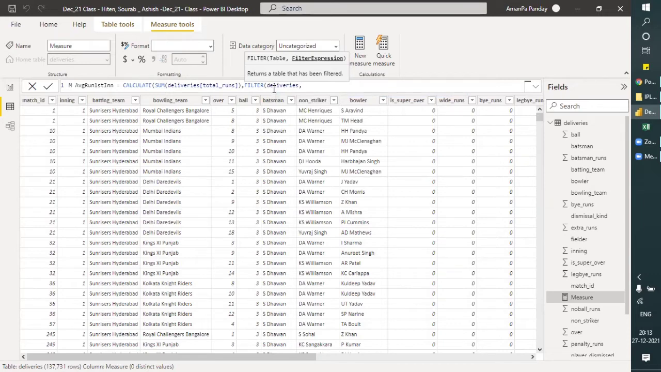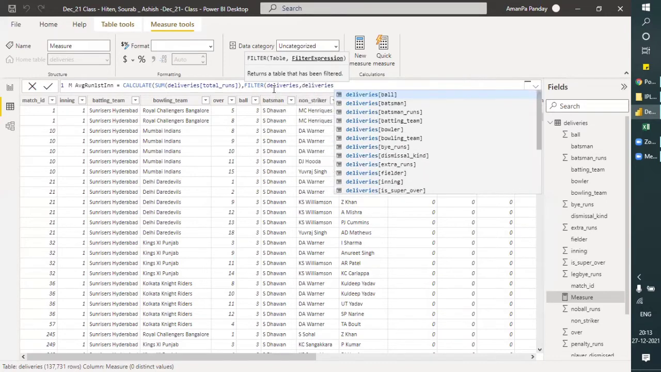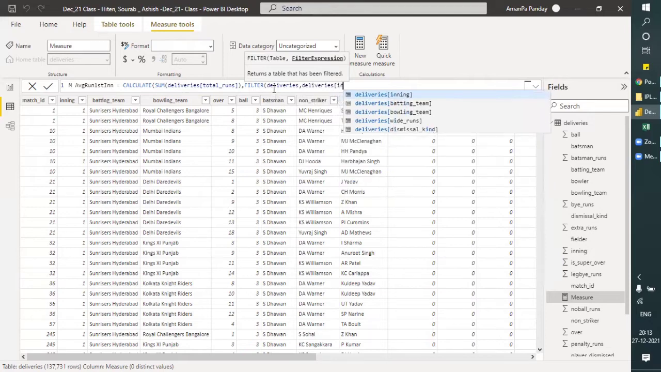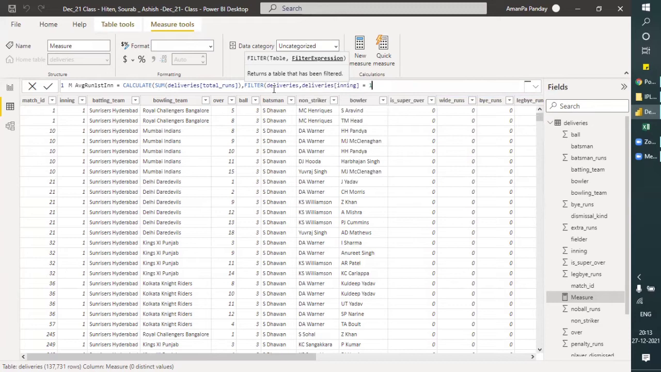Now I have given the table name, and now I will have to apply the expression. On what basis, on what filter do I want it? So what I want is the deliveries table, innings equals to 1, and I just need to close the bracket, you can say parenthesis, and hit enter.